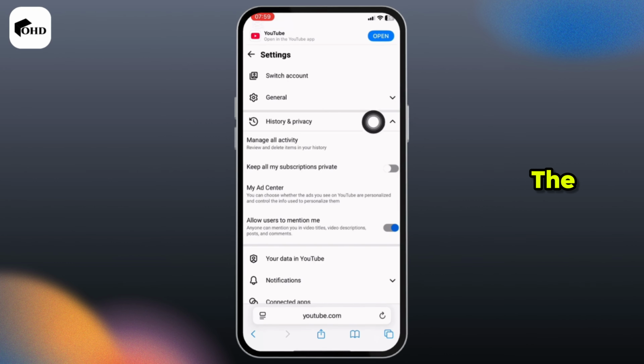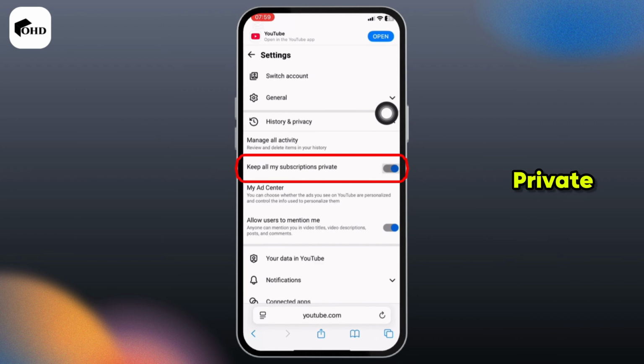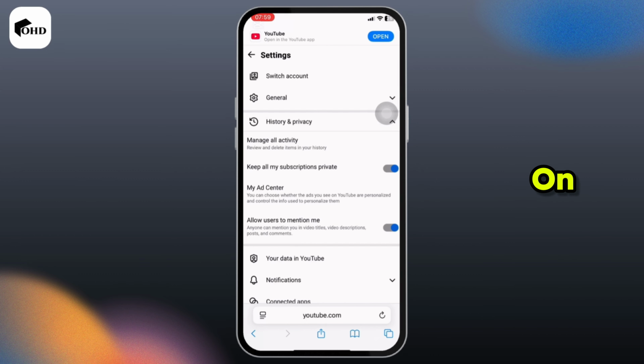Over here you can see the option Keep All My Subscriptions Private. You need to toggle on this option. Once it has been toggled on, all of your subscription list will be hidden and only you will be able to see it. So that's the end of the video.